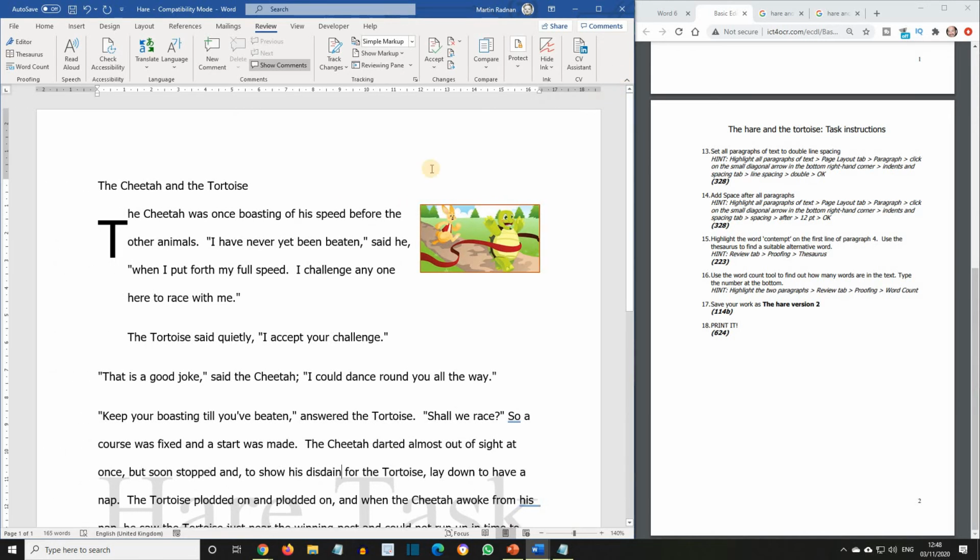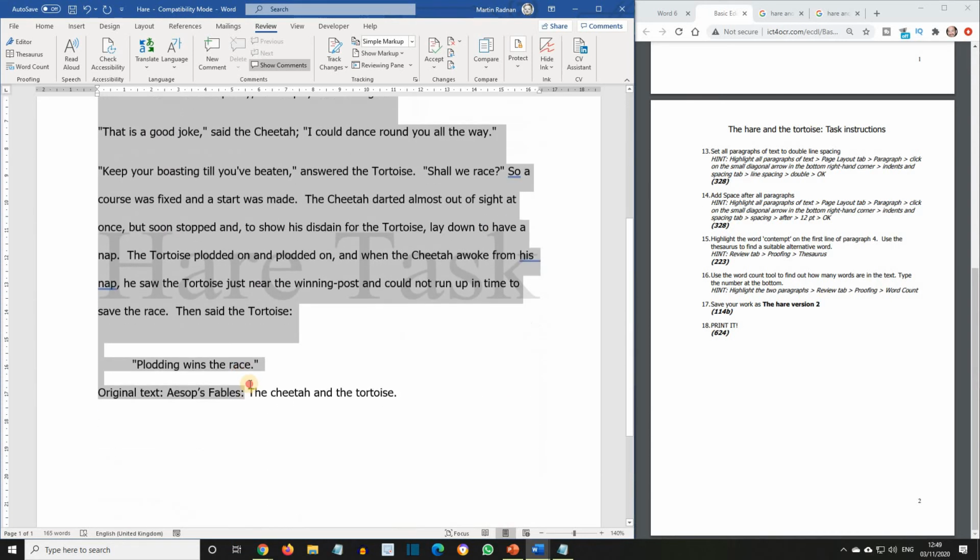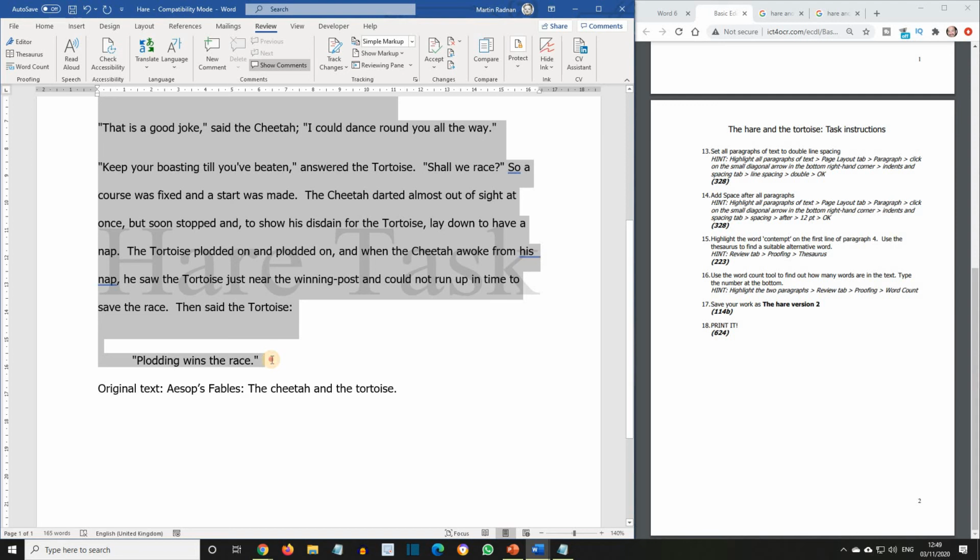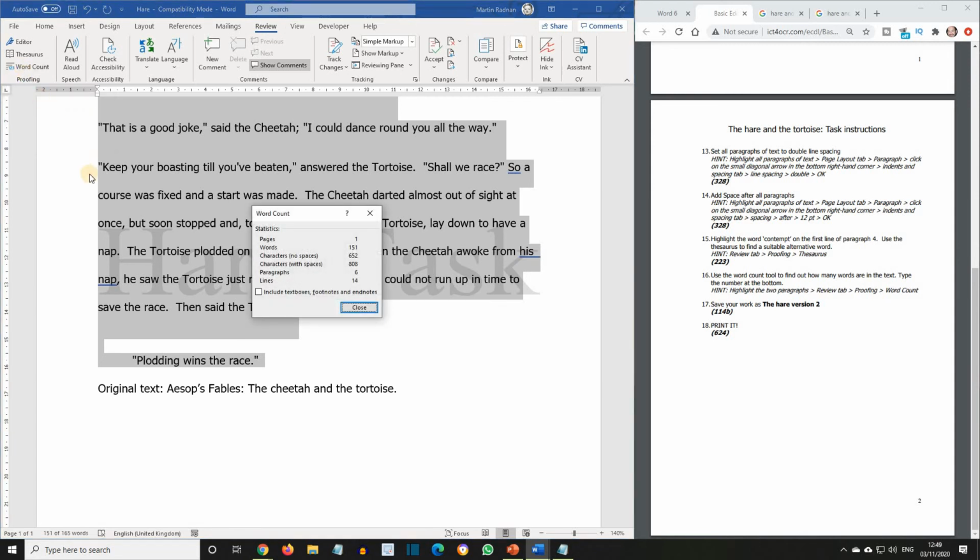and now let's move on to using the word count tool. Select all the text from within the document, that is, all 4 paragraphs, including the line that says plodding wins the race. Then, from the Review tab, within the proofing section, select word count. This reports back that we have 151 words.